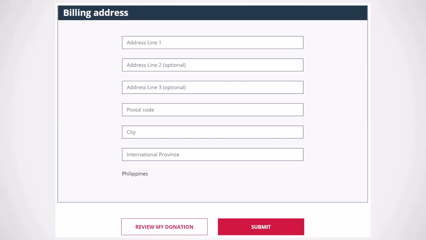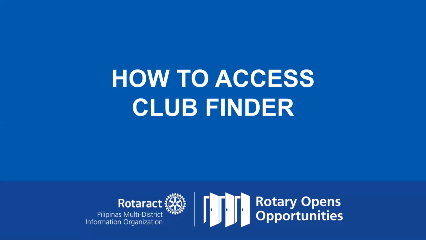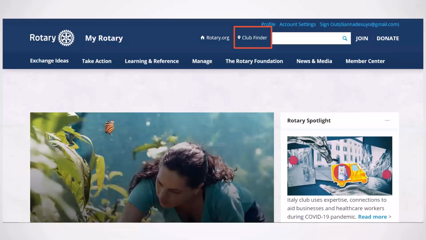Together we end polio. Earlier in our discussion, I mentioned the Club Finder. How can it be used? Once signed in to your My Rotary account, you will see the Club Finder link just beside the search bar. Just click that one.